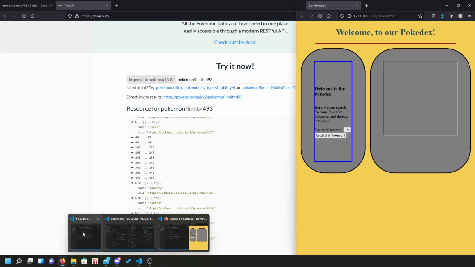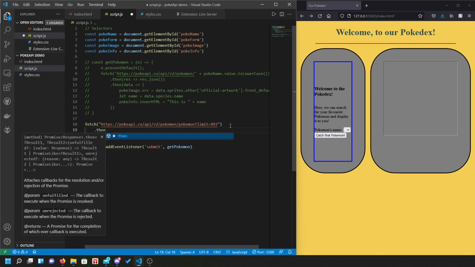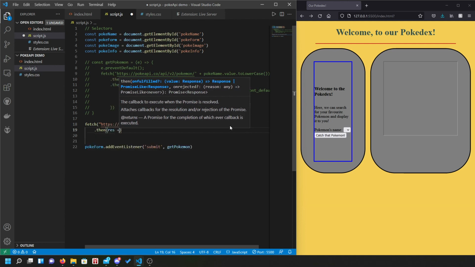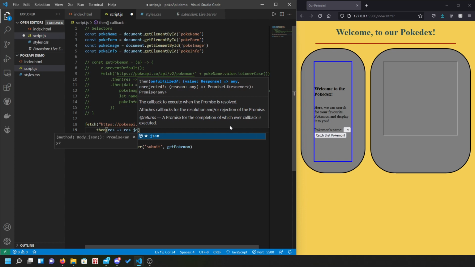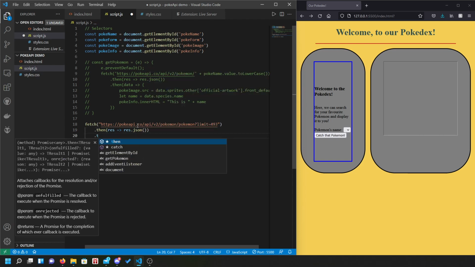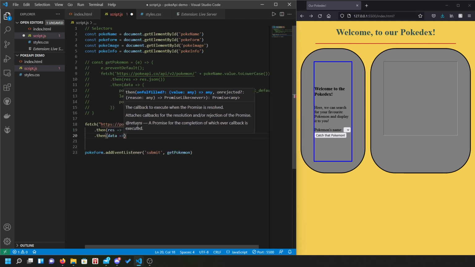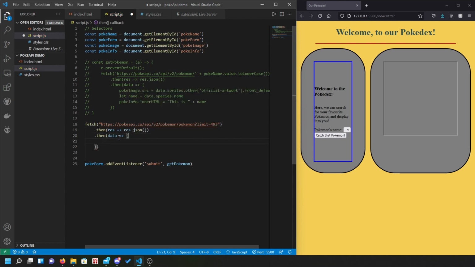Again, we have the promises that work like this. Don't worry too much about them. What is it? JSON, of course. If I can spell. And then we have our data. So this parameter is where the JSON file is stored again. Now we have our function.